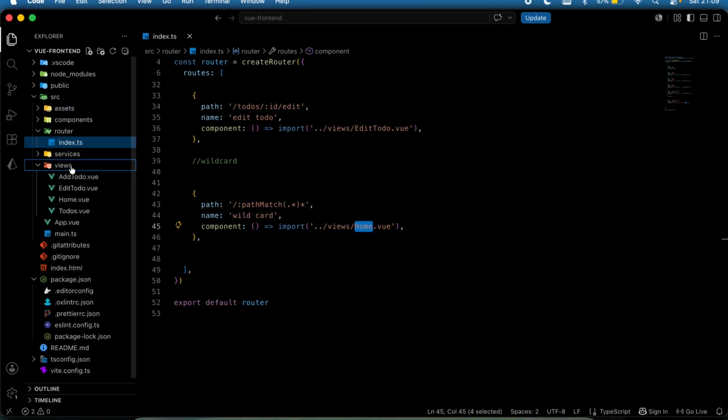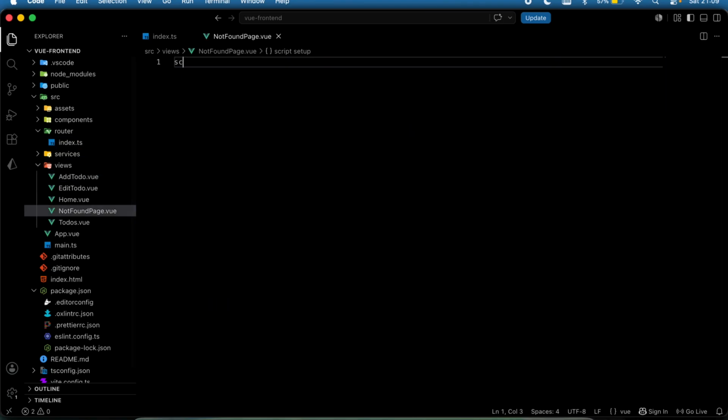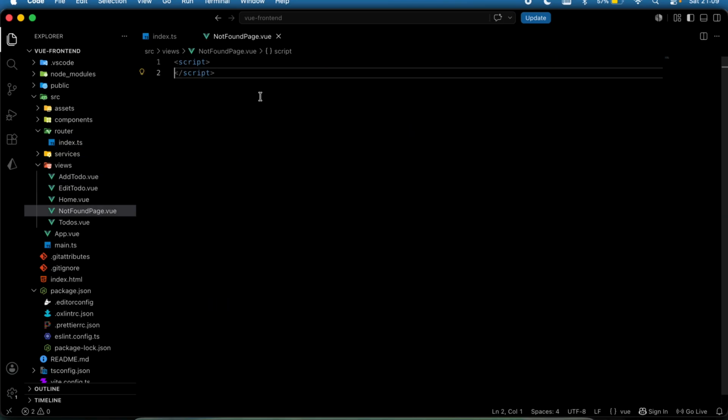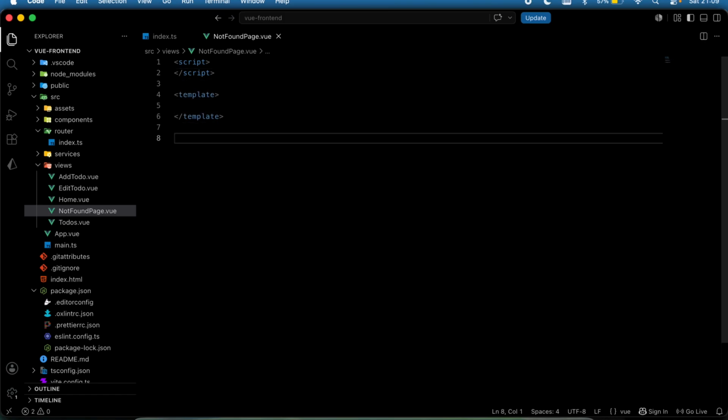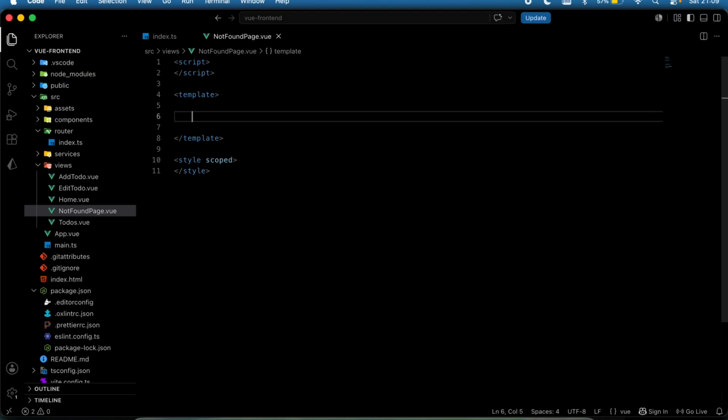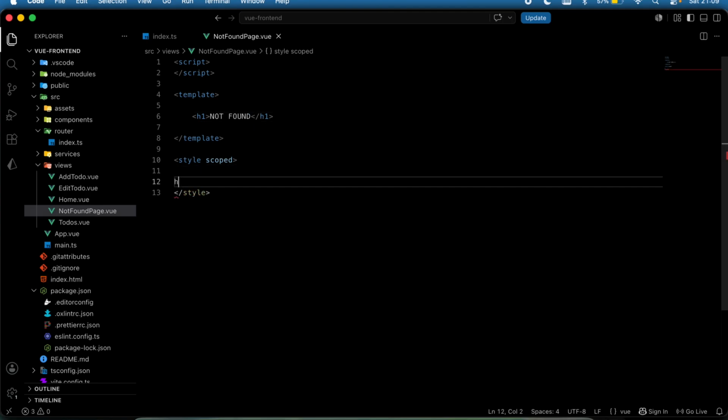So you can come to the view and create, say, not found page dot view, like that. And then you have your script, and then you have your template, and then you have your style, which is going to be scoped. Then in your template right here, you can just have your beautiful design that's going to say not found, like that.